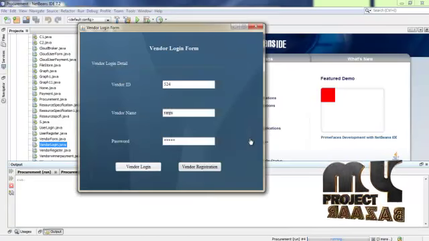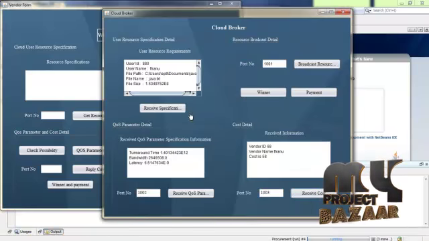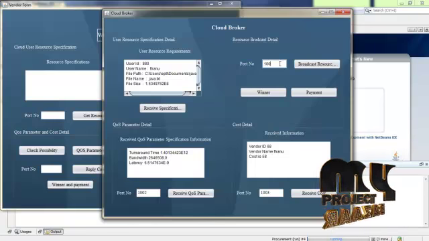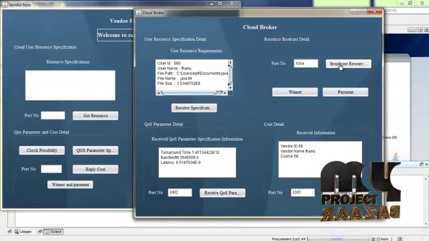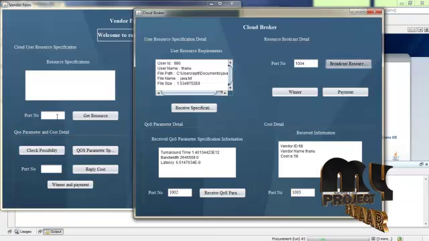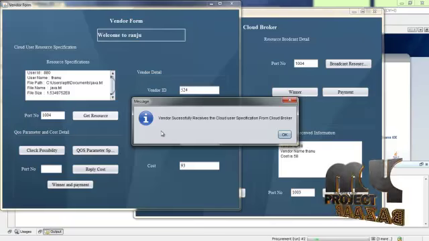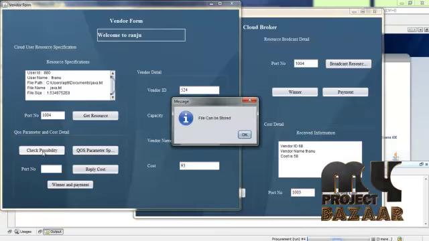Now the vendor logs in successfully. As we did before, we have to forward the details here. Now we are going to broadcast the resource specifications which the cloud broker got from the cloud user, and here we are going to get the resources. Now successfully received. Now we have to check the possibilities.